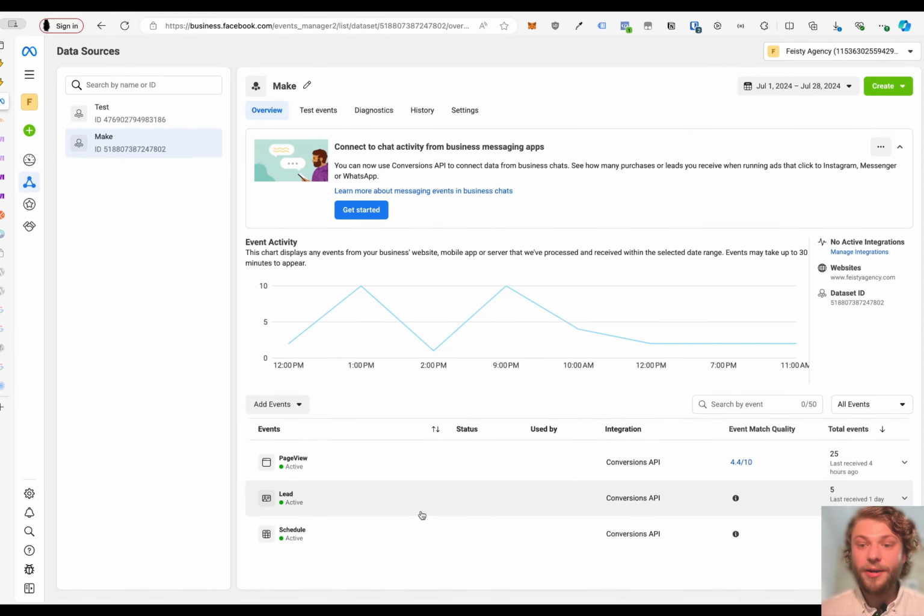So that's all there is to it. If you set it up like this, you'll have 3 lead events, or 2 and 1 page view event, done with absolutely no pixel, no code, and it should be firing away, and you should have super accurate audience data, which is super related to your target market.